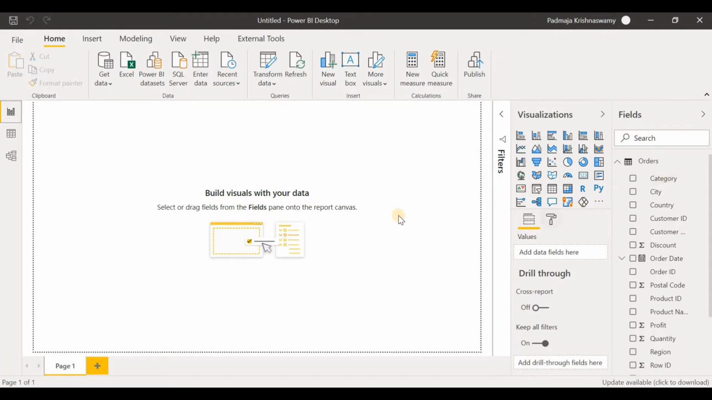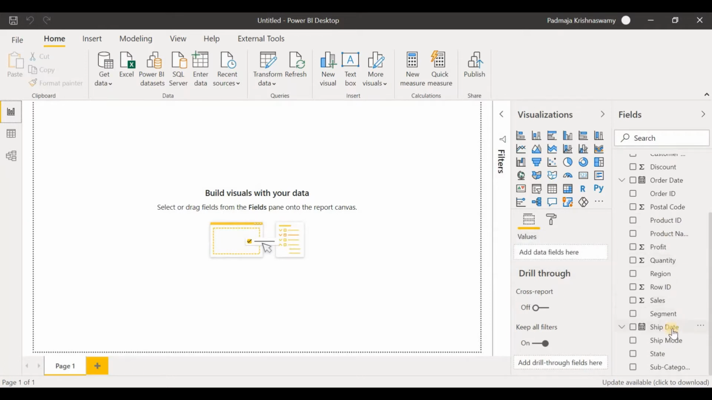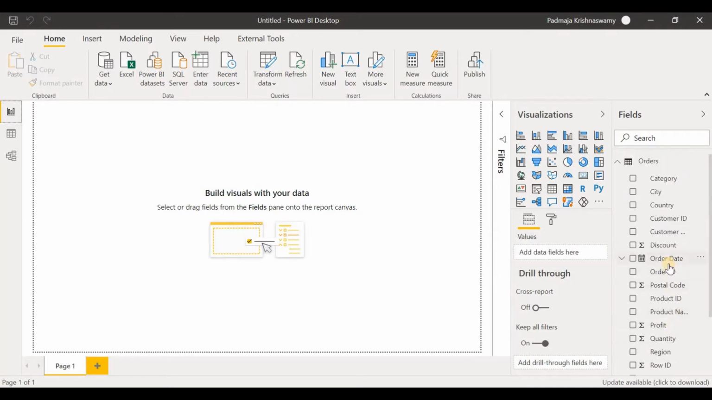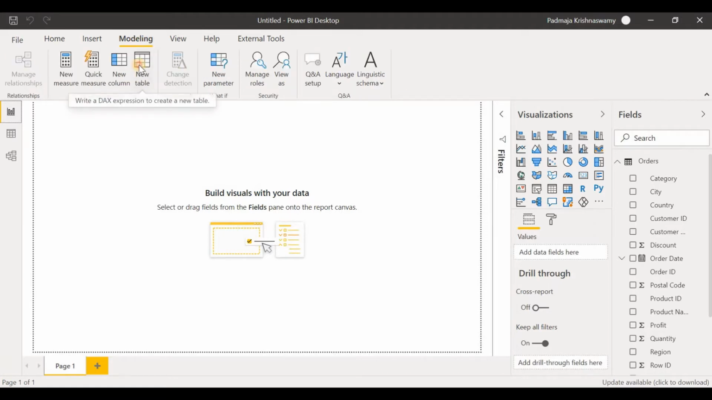The next step is to create a dates table. We can see that there are 2 dates in this table, the order date and the ship date. At the moment, the date hierarchy is the built-in hierarchy of Power BI. But for future calculations like year-over-year growth, we need to have a dates table. So let's create a dates table. For creating a new table, let's click on Modeling, New Table.